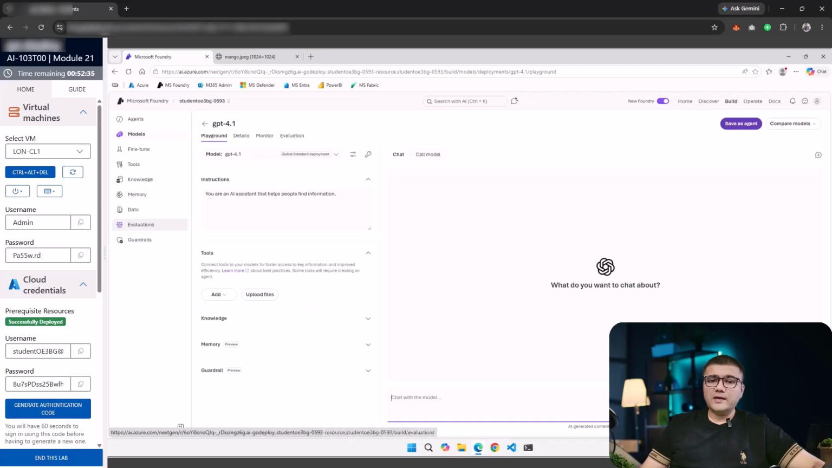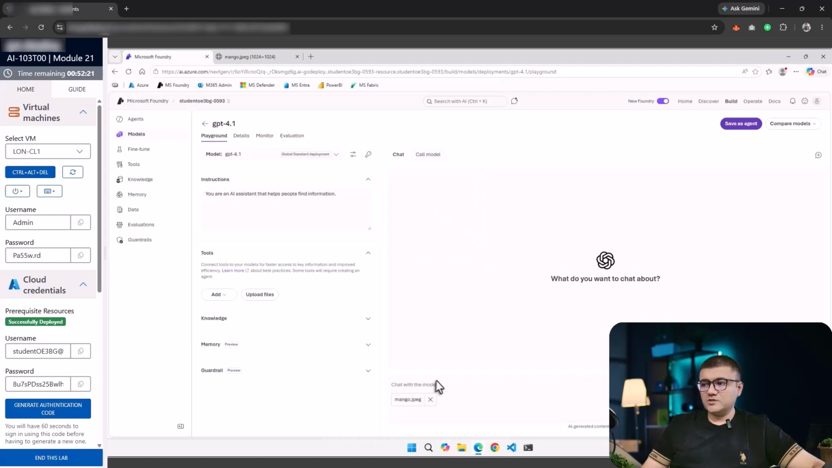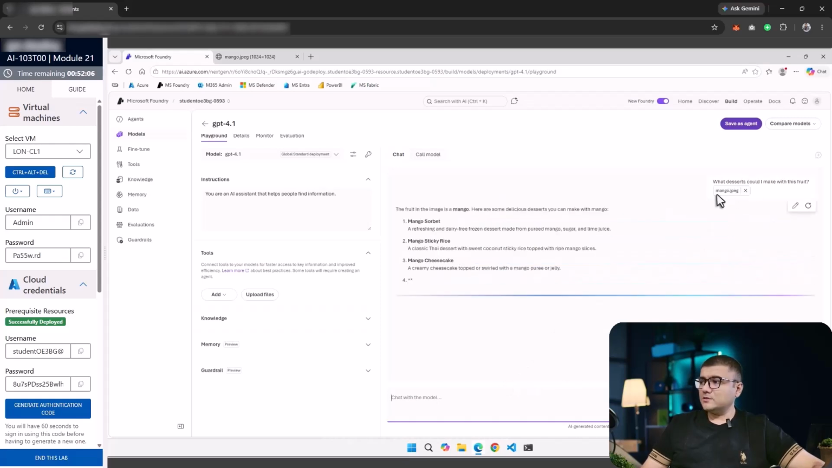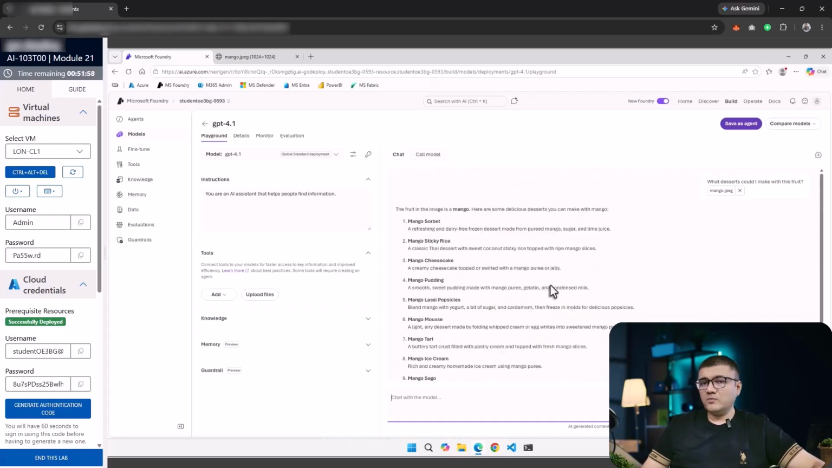Now what I'm going to do is use this in my playground. And in the playground, while GPT-4.1 is selected, I'm just going to click on this attach. From the downloads, I'm going to attach that mango.jpg, which is here. And now I'm also going to put some kind of a prompt here in which I'm going to say: what dessert or desserts could I make with this particular fruit. When I submit this prompt, this is not going to be only a text prompt. This is going to be a text plus image kind of prompt. And if my language model is able to identify which fruit this is, then based on that, it can give me the answer.